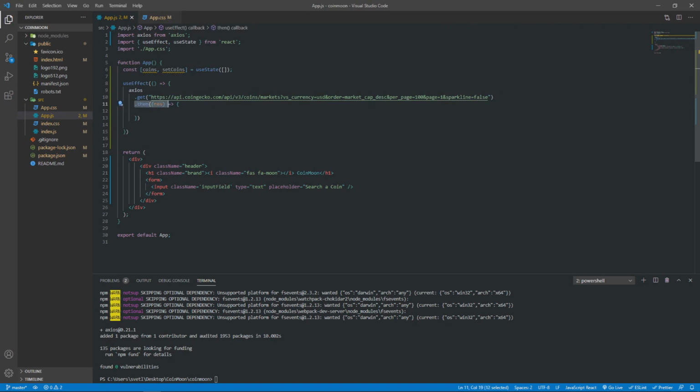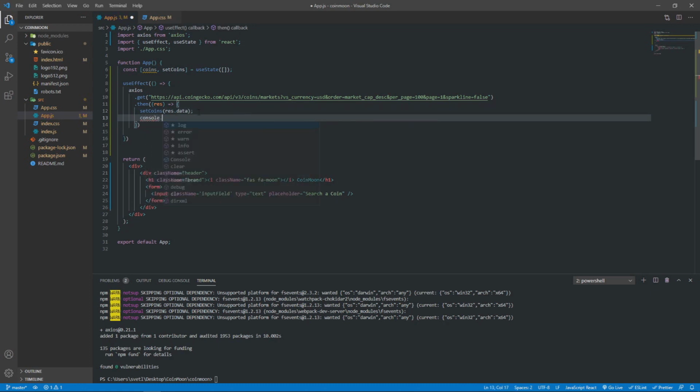We're going to use this setCoins because we will get the information, and when we get the information, then the response, we will set the response to response.data, which is the object which will get returned from the API. We'll set that data to this state variable, and also console.log the response.data, just so we can see it in the console.